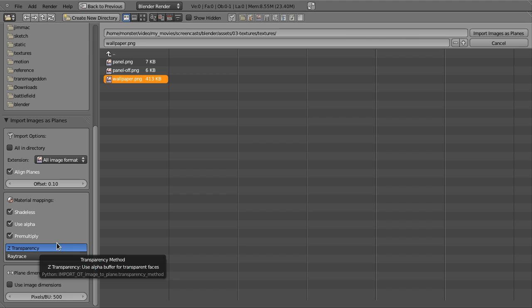For our purposes, we definitely don't want to ray trace, and we just make our render slower, and it will look exactly the same. And the last one is use image dimensions. That means that the tweaking of the aspect ratio that we did at the end, this does it all. This creates a material, it imports, it sets the proper settings, and also scales the plane accordingly to the texture.